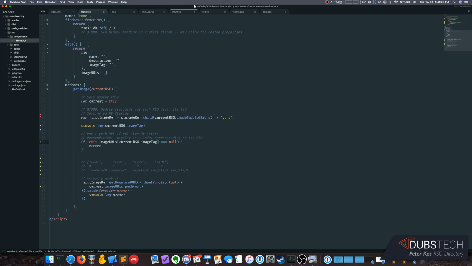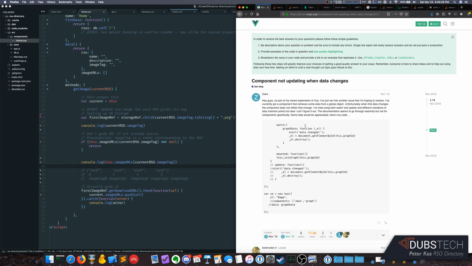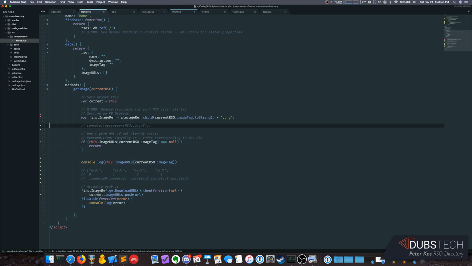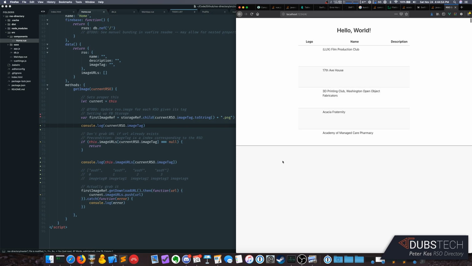So otherwise, let's console.log this.imageURLs at current RSO image tag. Let's just log them. Let's not log that. Yeah, let's log that too. So let's see what happens. Hopefully I can open the freaking console before the whole app crashes and just burns my CPU.